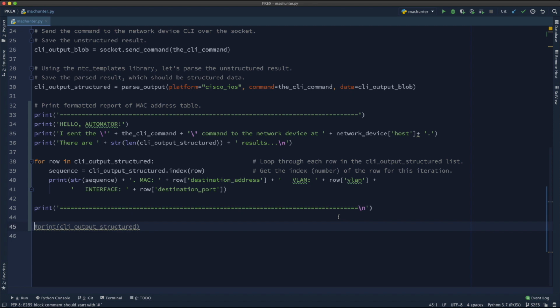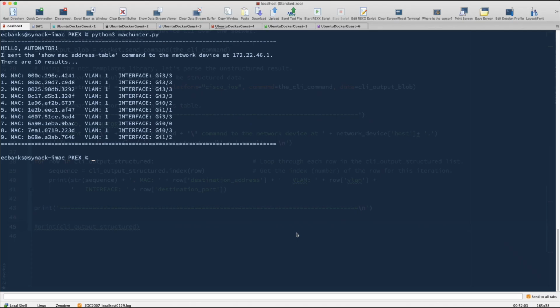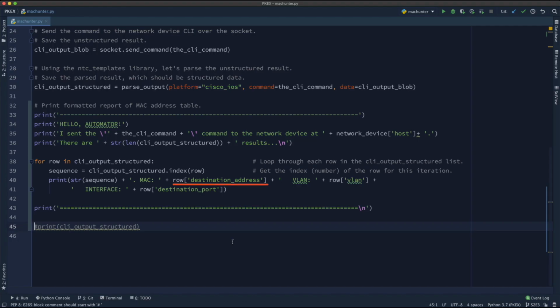Let's go back and look at our output again to review before we walk through lines 40 and 41 in more detail. If you look at line 0 there, you see the number 0 dot space MAC colon, and then the MAC address, the VLAN, and the interface. I've broken out these three values for each row, and then plus assigned that sequence number on the front of each row. All right, how did we get those? Row destination underscore address. That's right in the middle of line 40 there. You see that?